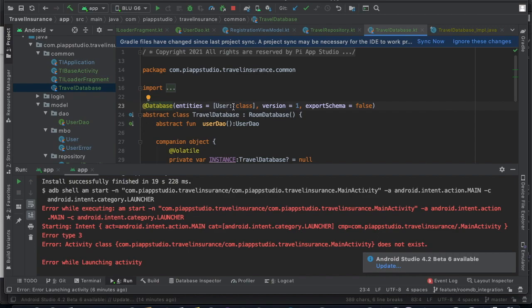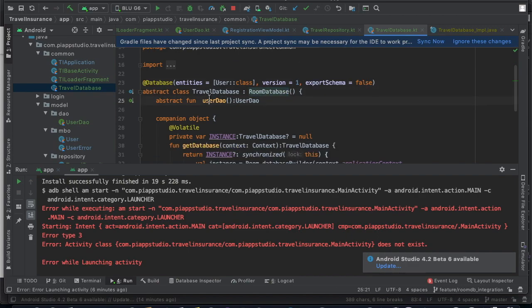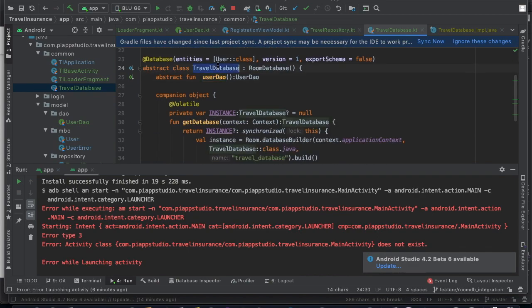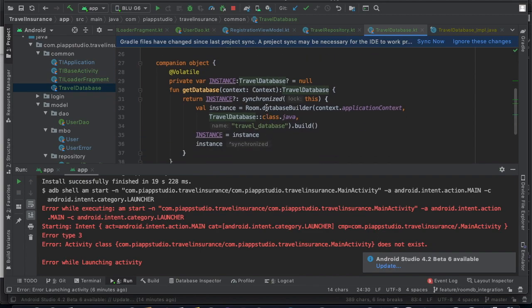If you have more than one table, you just have to put a comma in it and specify the multiple entity classes separated by commas. And this is the version, the initial version of this specific database, and for export I'm saying false because I don't want to export this data outside of my application. That's enough to create a database. Once you create a database, you need to have the instance, right? So the way of creating the instance is mentioned below. This is a singleton.